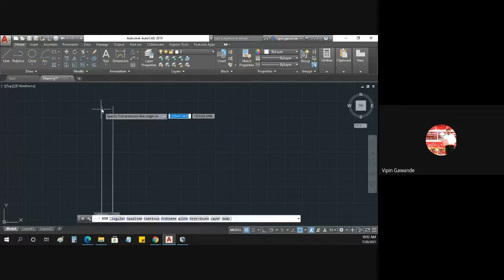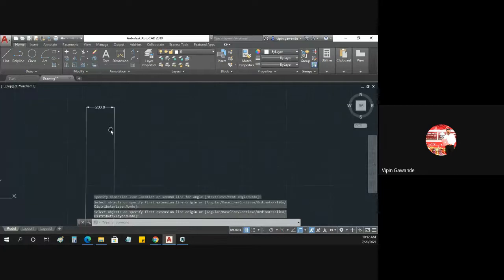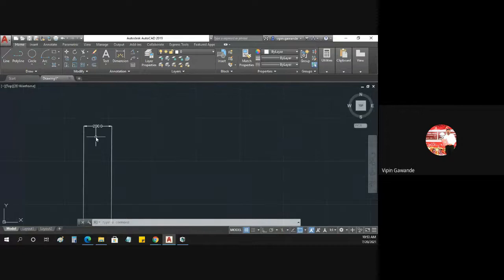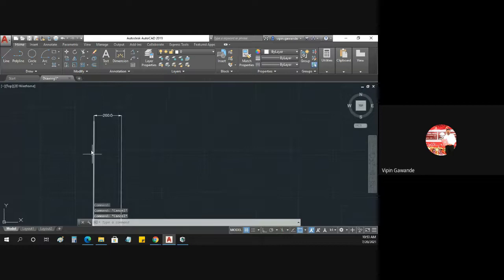We have given 200. Now let us check whether this is 200 or not. See here, this is the 200 mm distance. So we have just shifted that line. We have offset that line from the original position by a distance of 200. That is called the offset. The offset command is used for shifting a particular sketch from the original location to the given location. I have specified 200, so that's why it is showing the 200 mm distance. The line gets shifted by 200. That thing we have to remember.